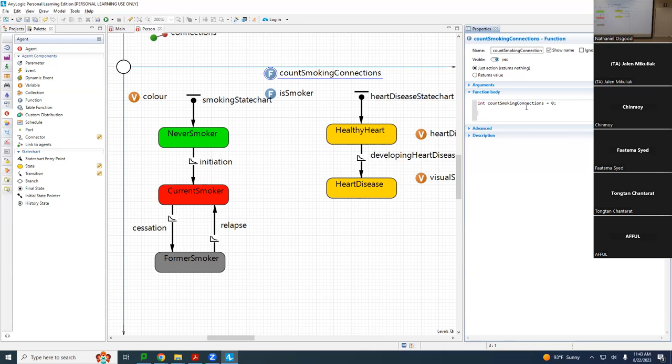Great. And now I'm going to go through each of my connections. I'm going to figure out if they're a smoker or not, and if so, I'll add them to the tally. Is that okay?